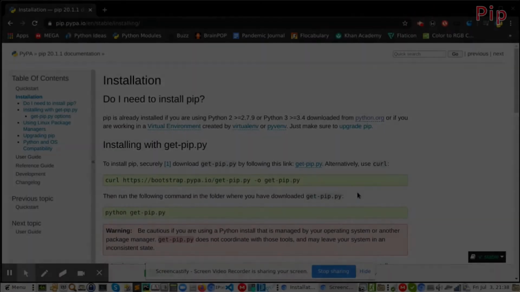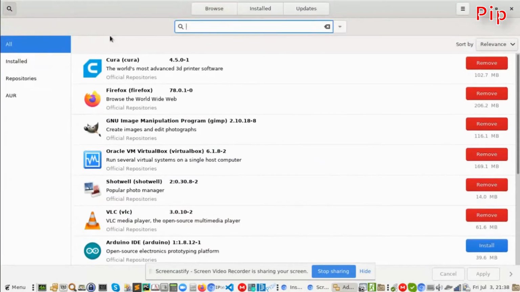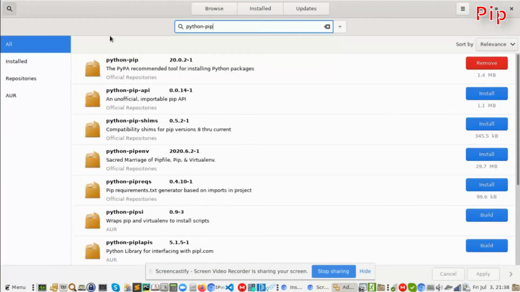Number 3, you'll need to install pip. If you're using a later version of Python than Python 2, then pip is already installed onto your computer. You don't need to worry about this step. Or else, if you're on Linux, open up your package manager. Search for Python pip. Install the first package in the list of packages.